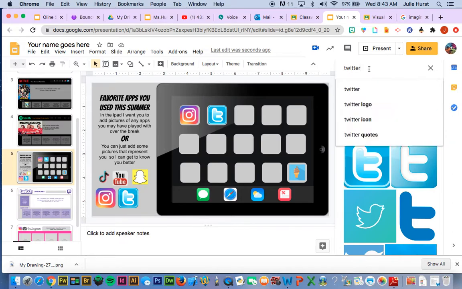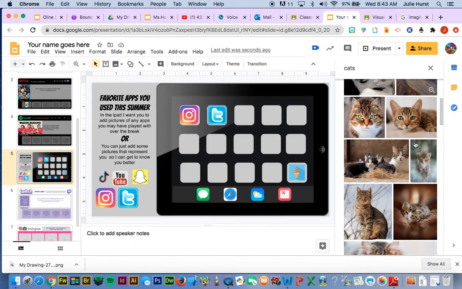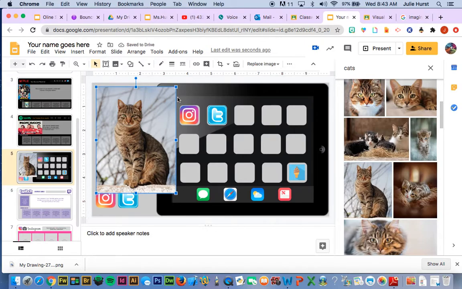I'm going to start putting in things that I like. So, let's see. I like cats, so I'm just going to search cats. I'm going to find a picture of a cat that I think is cute. I like this one here, so I'm just going to click and drag it. And I'm going to scale it down so it fits in the box.